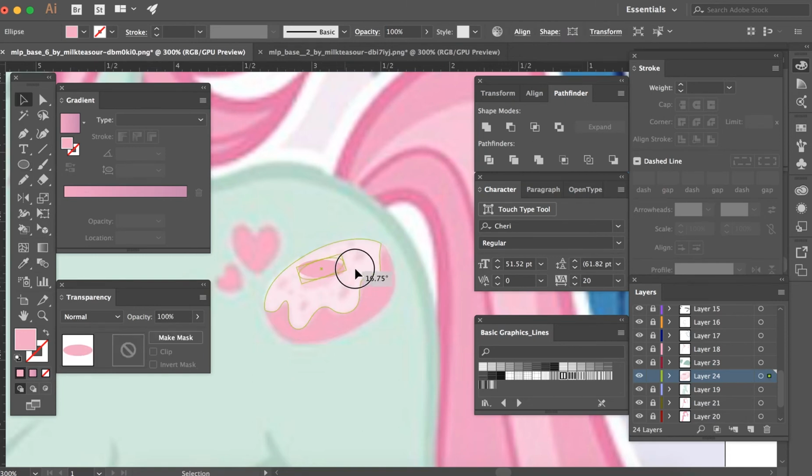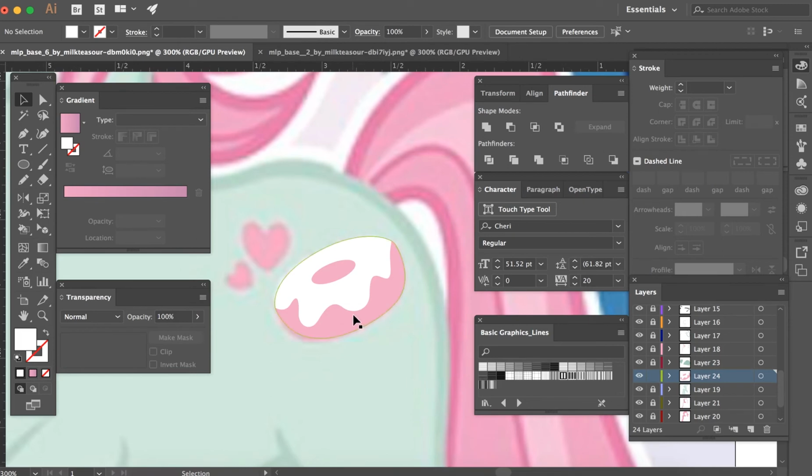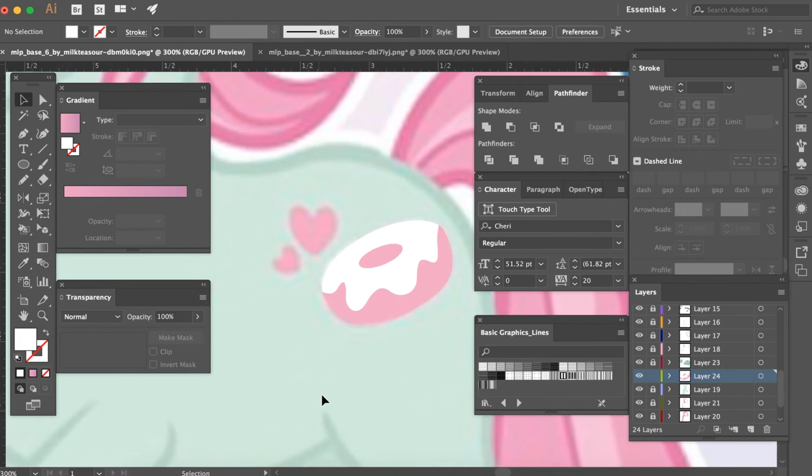That was a really bad sentence, I'm sorry. And then I'm going to put it right there, and that's going to be what her cutie mark's going to look like. Which is pretty close, I think. Sorry if it doesn't look that close to you guys, but it's fine.